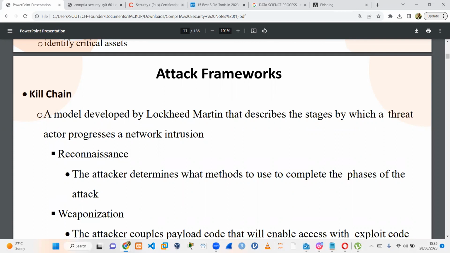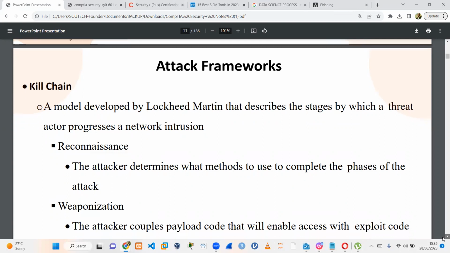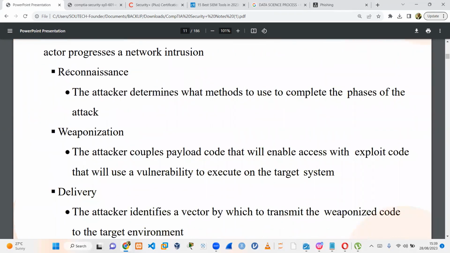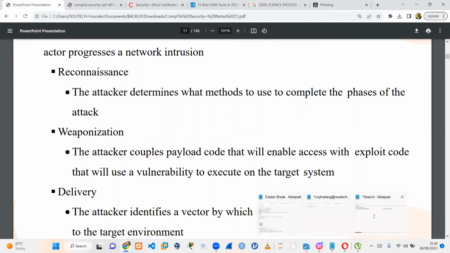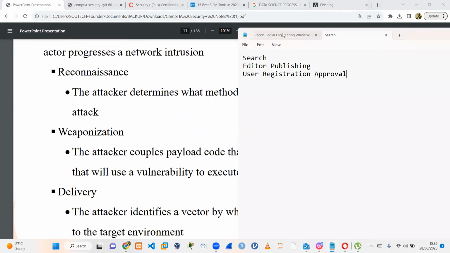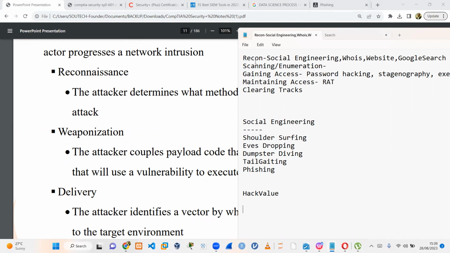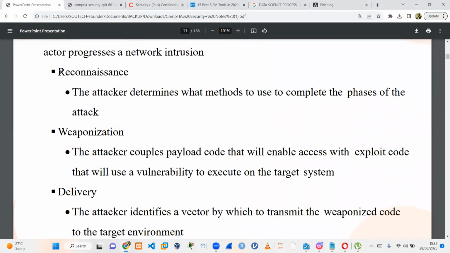This was developed by Lockheed Martin, and it describes the stages by which an attack vector or a threat actor progresses in a network intrusion. So remember when I was discussing the hack process, I was talking about reconnaissance and footprinting, scanning, gaining access, maintaining access, clearing tracks. So this looks more or less like the five-phase hack process. So it starts with reconnaissance. The attacker determines what method to use to complete the phase of the attack.